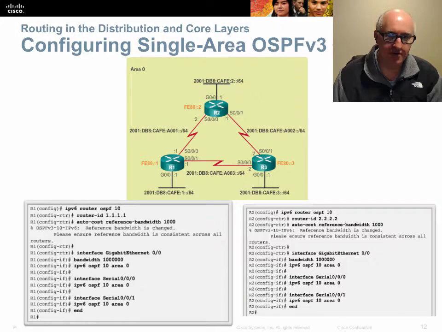You'll see the auto cost reference bandwidth statement stated here again. This is a look at doing the same network that we just configured with IPv4, but doing it with IPv6. Yes, there's 3 versions of OSPF. There's version 1, version 2, and version 3. Version 1 was for the old classful IPv4 addressing, and then version 2 is for the newer classless IPv4, and that's the default when you type router OSPF, it goes to version 2. If you want version 3, you can do that easily by configuring OSPF on the interface itself.